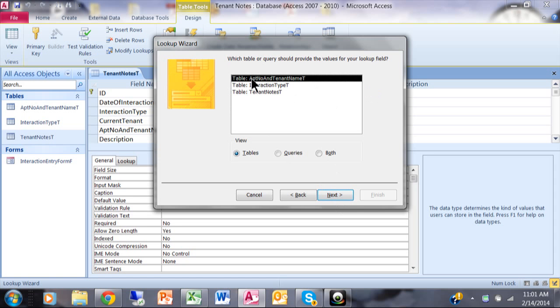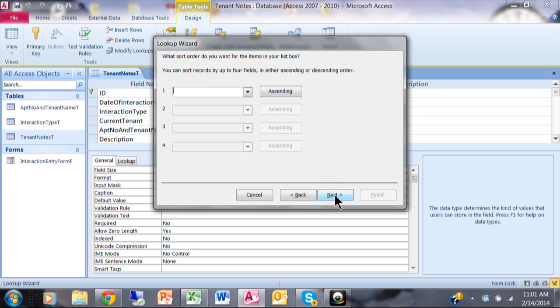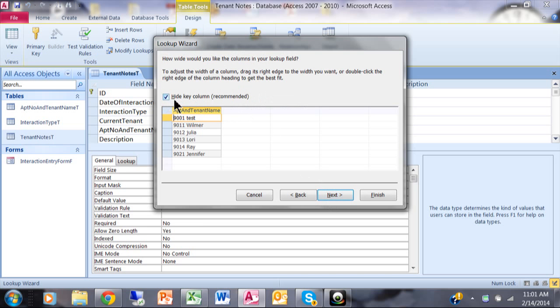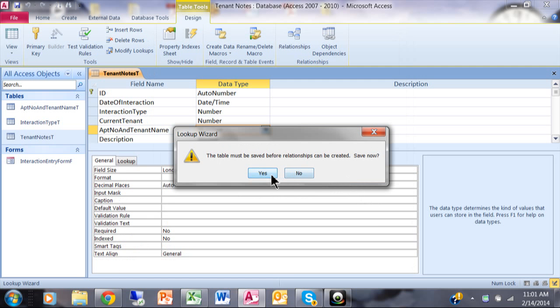The table I want to go to is called apartment number and tenant name, so we'll get that and pick on next. Now, we're going to use the ID field and the apartment and tenant name. Might as well sort it by the apartment and tenant name. Now, notice how I'm going to hide the key column right there, and I'm going to keep that checked, so that in the actual display of the table, the apartment and tenant name will display. And then that'll be fine. We'll pick on finish. And we're going to say yes to save this table now.